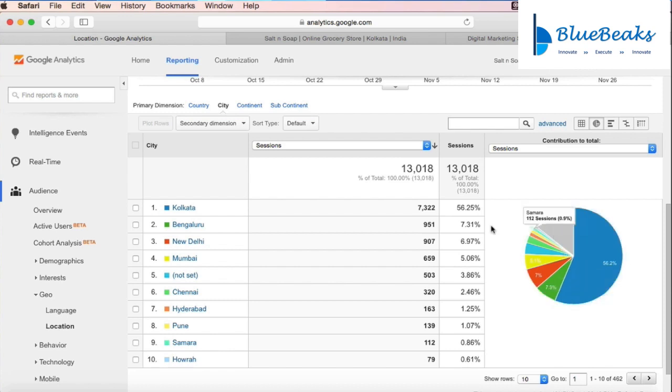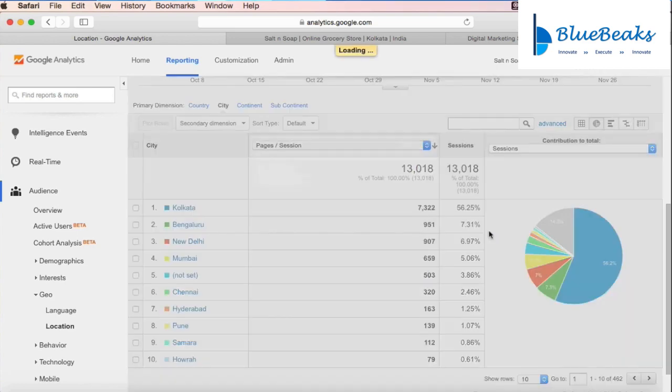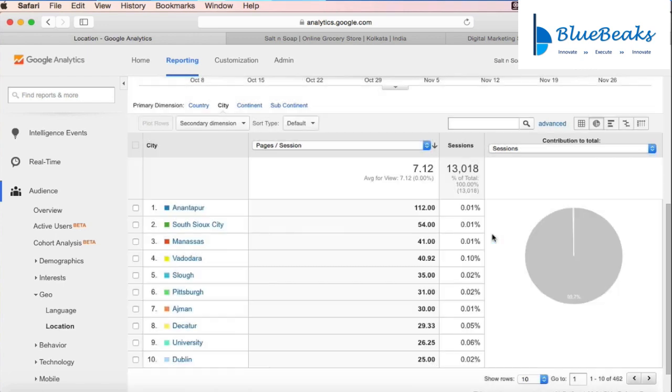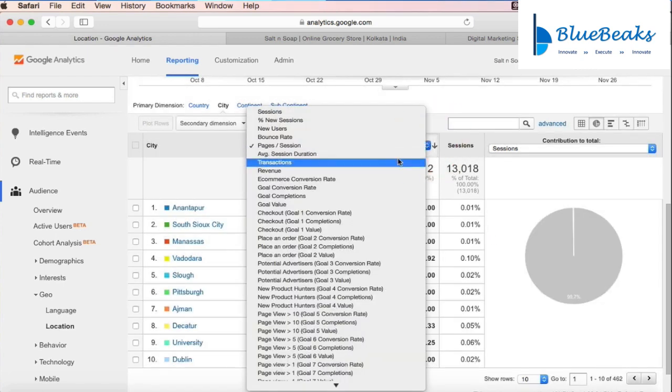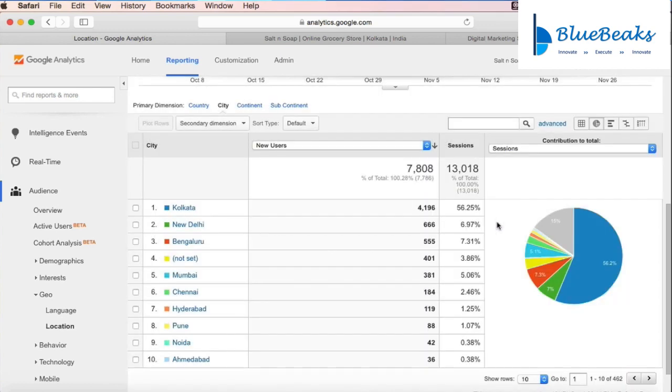from various cities on a pie chart, and I can change this metric to something else, say pages per session, and it will show me a different pie chart. Okay, probably that's not the one which can be rendered as a pie chart, so I can probably use new users. Yeah, so it shows me which are the cities from where the maximum number of new users are coming. Take it back to sessions.